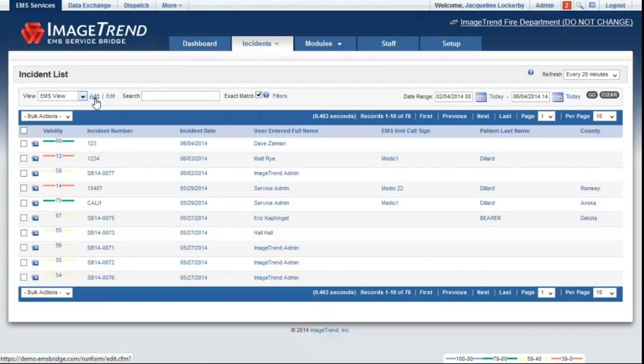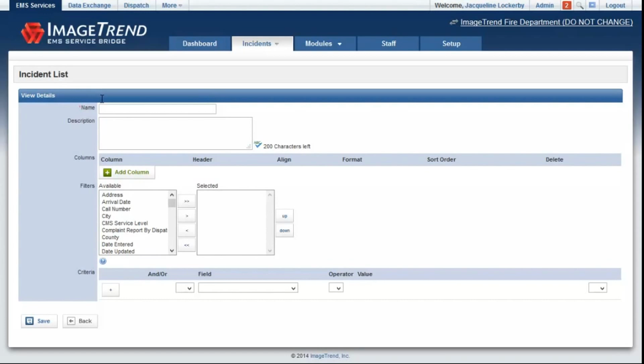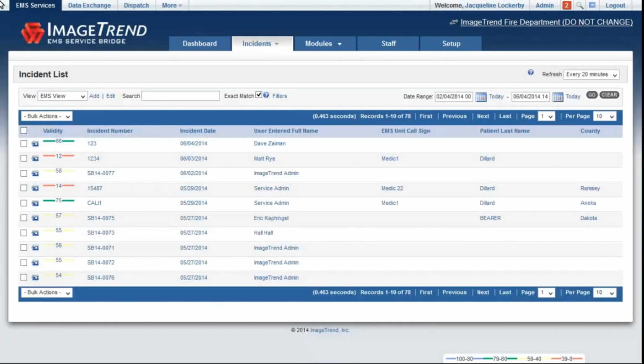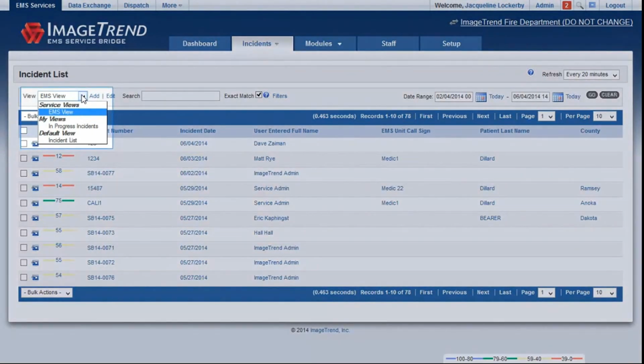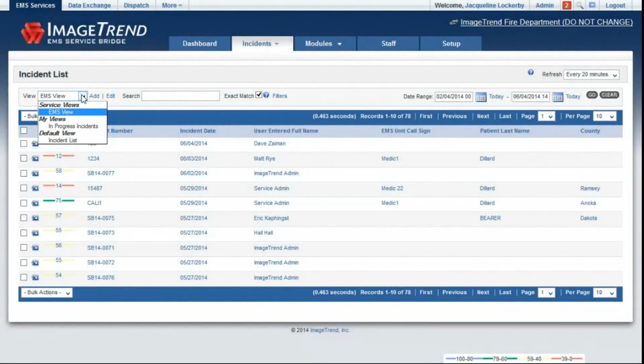The name of the view is what you'll select from that View drop-down menu. An incident list view controls what appears on the incident list, including which columns you see, which filters show up, and what criteria incidents need to meet in order to appear in the list when this view is applied. There are a few different types of views, which we'll talk about at the end of this process. Depending on your permissions, you might be able to set up a view for just yourself, for your entire service, or for the entire system to use.